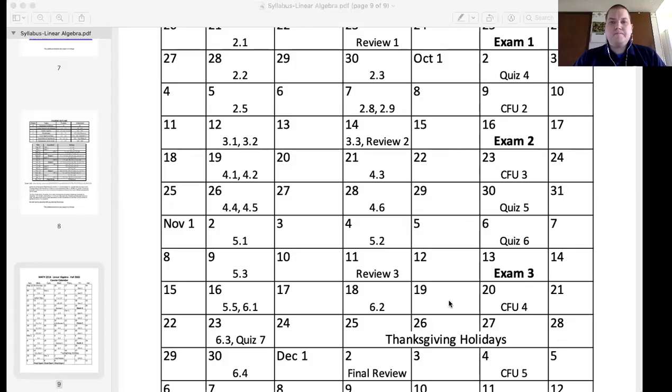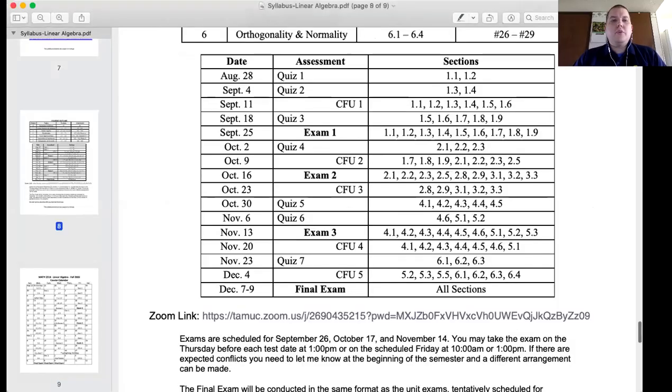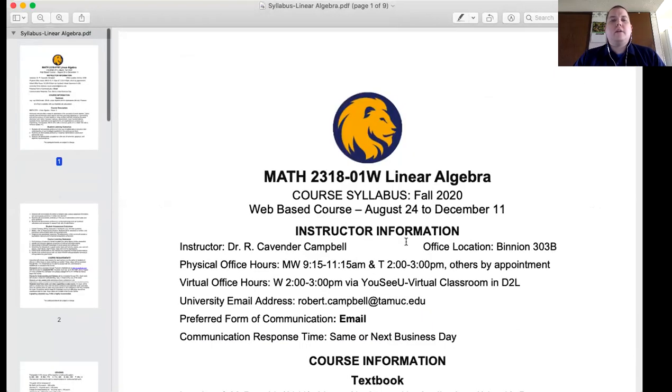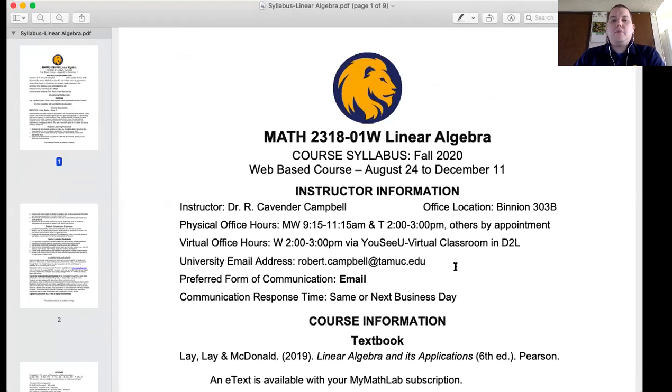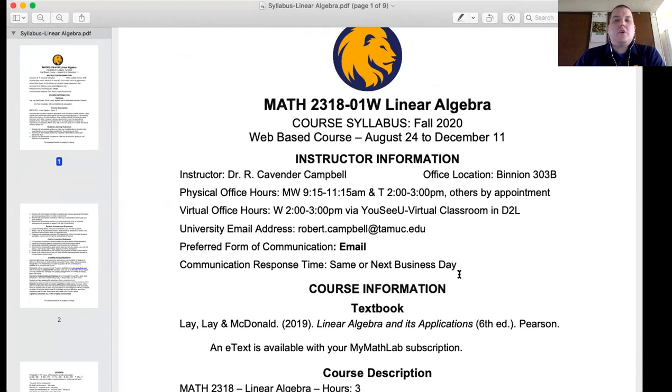Okay, so I'm going to switch the screen share over to the syllabus, and we'll take a look at that first. We'll bounce to a couple other places as we progress through this. Similar to what we would do on the first day in an in-person class, pass out the syllabus and talk about it here. So Math 2318 01W, that's our section number. The W stands for a web-based class. So this course is 100% online, okay? Totally online. Fall 2020, our semester starts August 24th, and then the term ends December the 11th, okay?